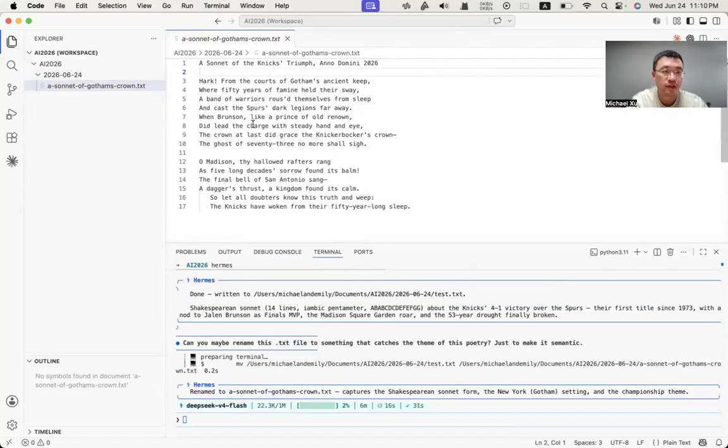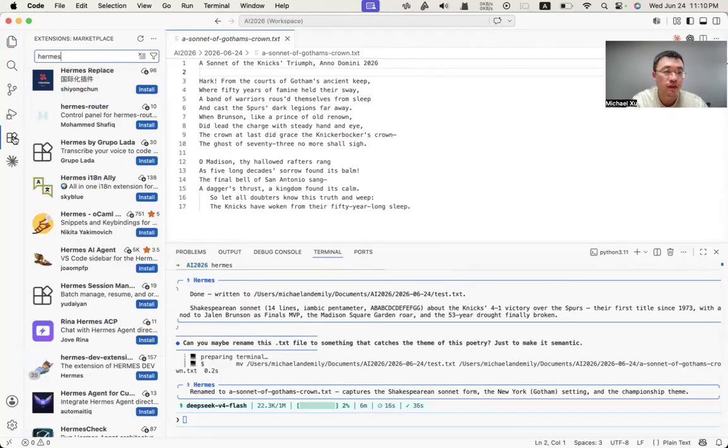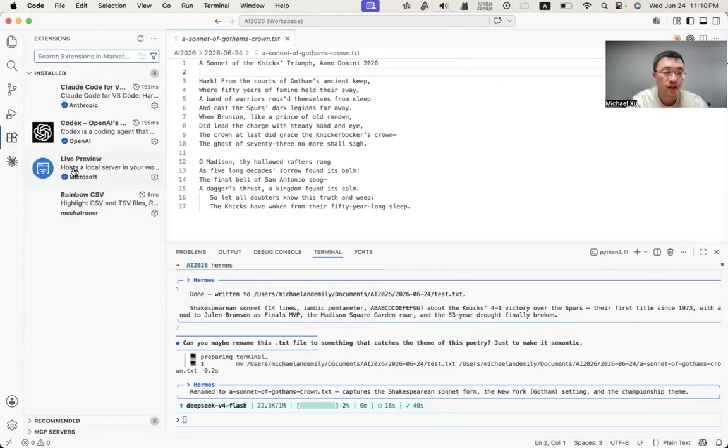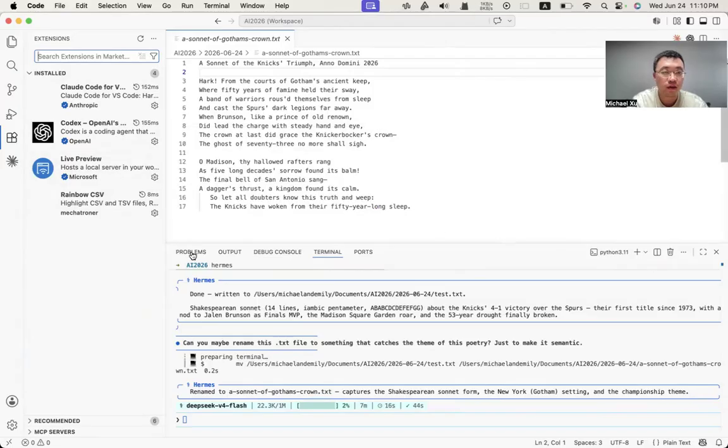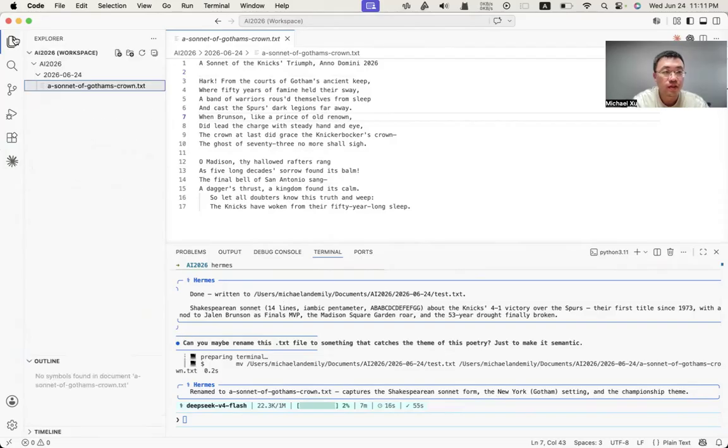And it also opens this. I think it can, with the correct extensions. For example, this one, you can preview an HTML here, and also Rainbow CSV. You can open a CSV file also within VS Code. So it's really powerful.